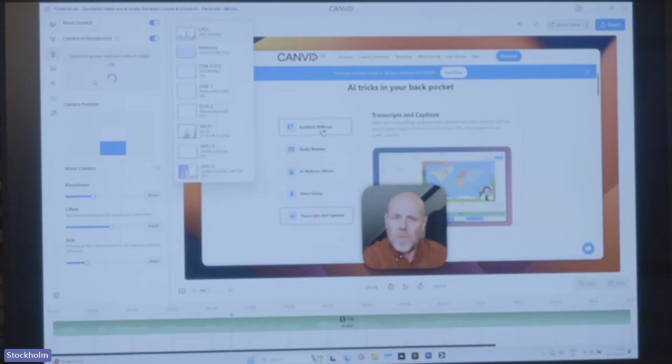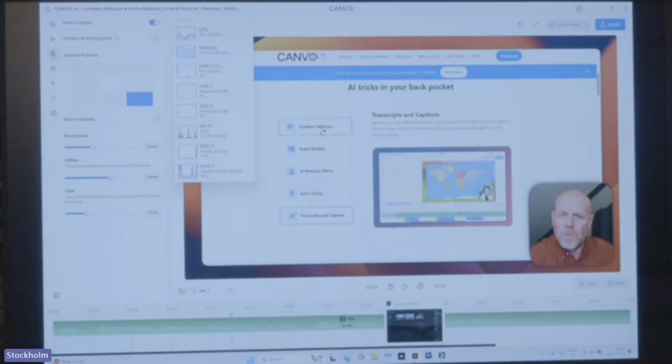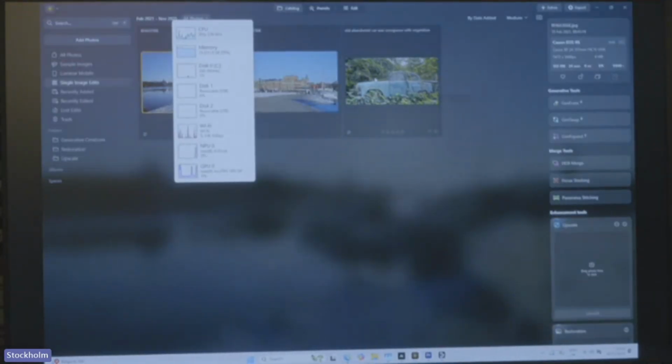Now that is running on the NPU. The actual lip generation was running on the GPU because that's more heavy. Okay, don't know why that didn't kick in. Anyway, I think you got that. Let me show quickly another demo and we'll get finalized here.